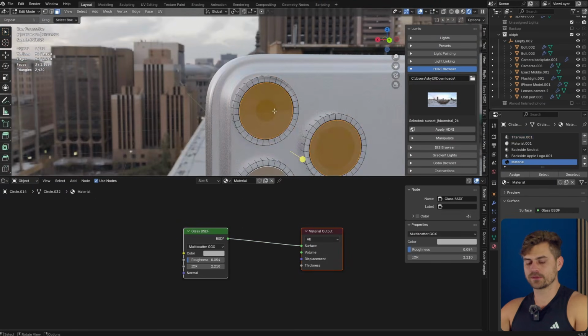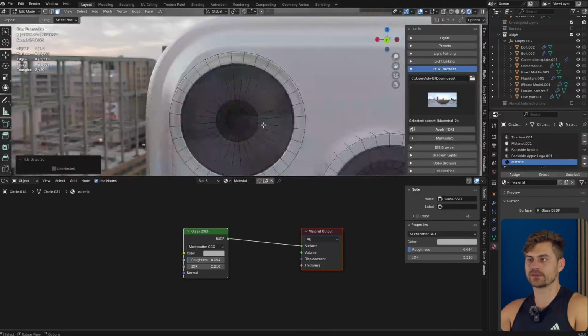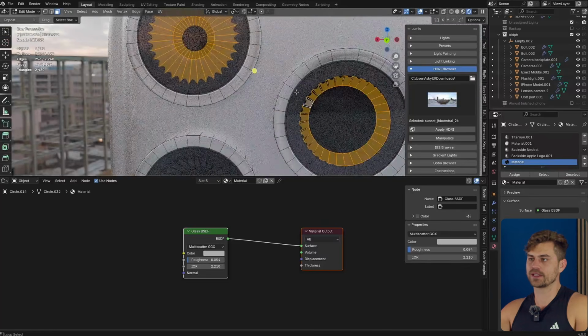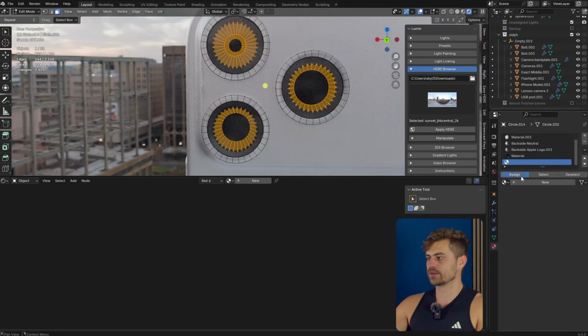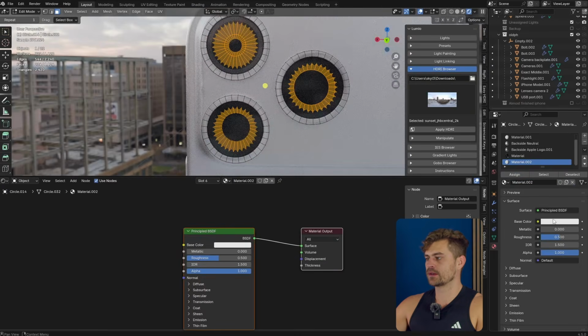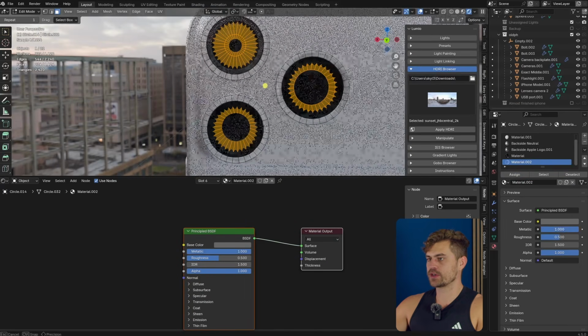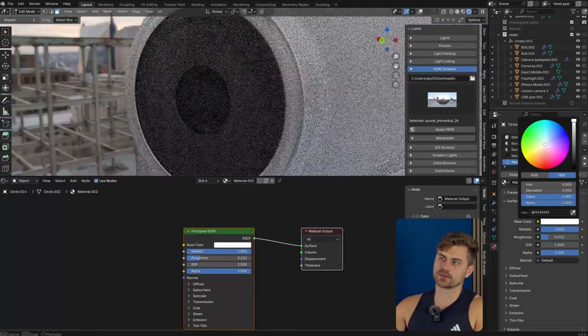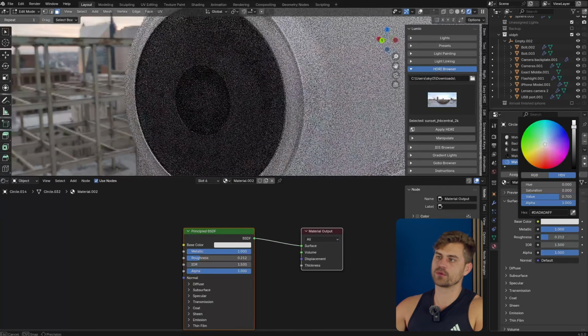Let's go into this material and let's hide it. Very good. And then I will select all of these inner areas like so. And I will give this a new material, assign. Perhaps I will make it a bit more grayish, metallic, and slightly less rough. Let's play around with the color of this in order to get it to look like what we want it to look like.